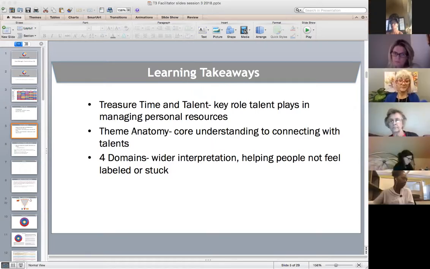Any general questions about treasure, time, and talent and how you might use it with somebody? Or reactions to it. I'd like to hear what some of you thought when I talked through it, and if it made sense.